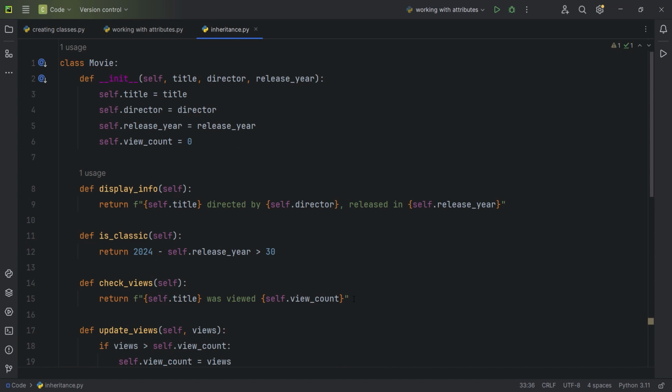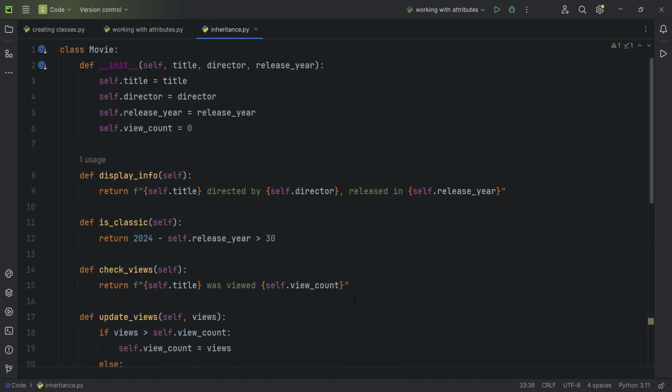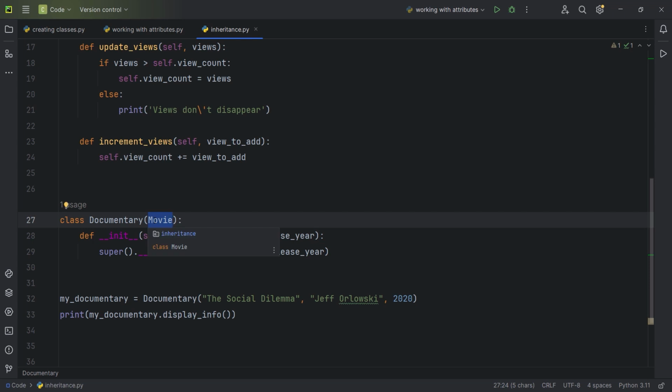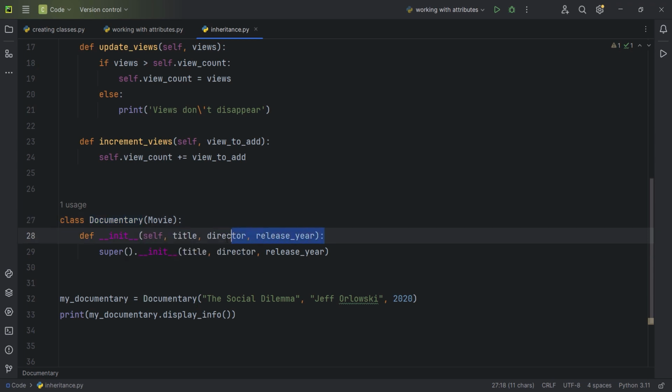Okay, so we start with the movie class just like it was before. Then we've created the documentary class that inherits from movie. And how did we know that it inherits from the movie? First of all, the name of the parent class must be included in parentheses in the definition of a child class. Yes, the child class is the class that inherits, and the parent class is the class that gives the inheritance.